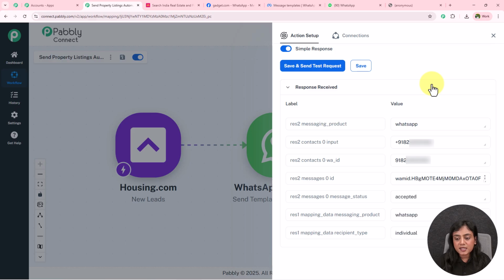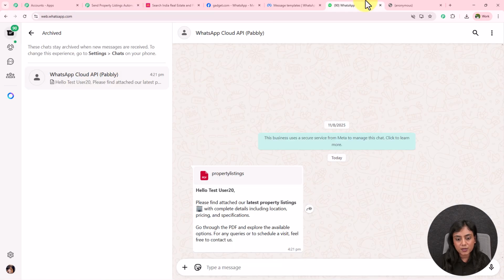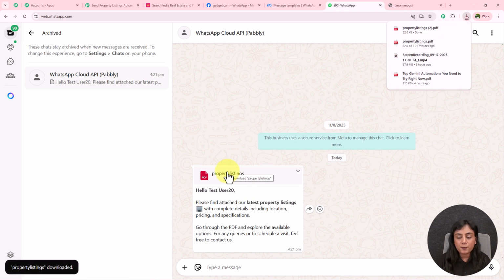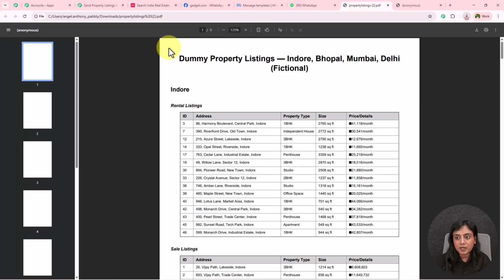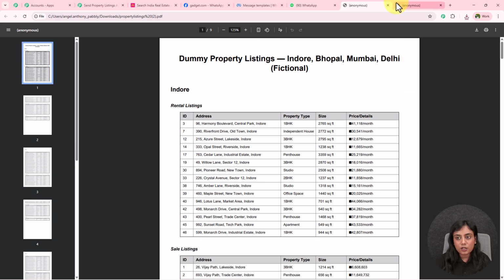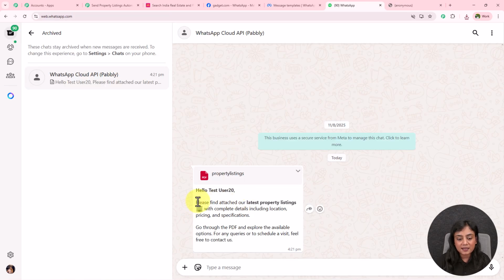As I've done that, you can see I've received this response, which is a positive response. I'm going to open my WhatsApp, and yes, on my WhatsApp you can check out right over here, I have received this new message for hello test user 20 with this property listing message. If I open it, this is the same document you can see of all the properties as well, and this is the same template message that we have received right over here.